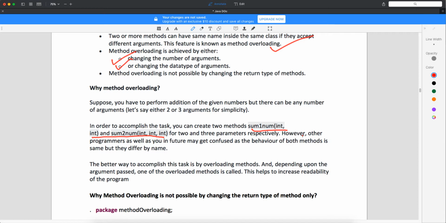For 2 and 3 parameters respectively. However, other programmers, as well as you in the future, may get confused, as the behavior of both methods is the same, but they differ by name. Both are doing the same task, adding the numbers, but the name is different, so you will get confused when you have to call from a different class.